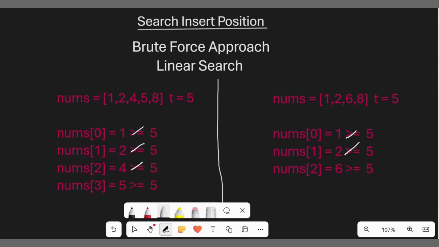Let's first solve this problem with a simple brute force solution, ignoring time complexity. The idea behind this approach is to iterate through the array from the start, checking each element one by one and comparing it with the target. As we go through the array, we want to find either the index where the target exists or the index where it would fit if it were inserted in order.